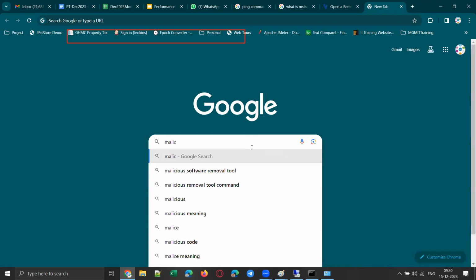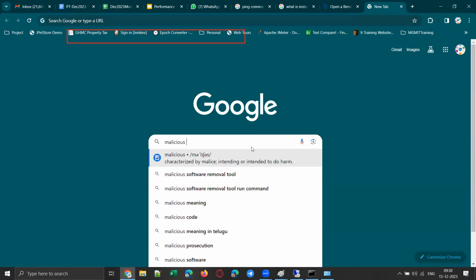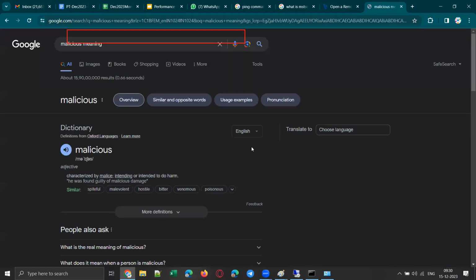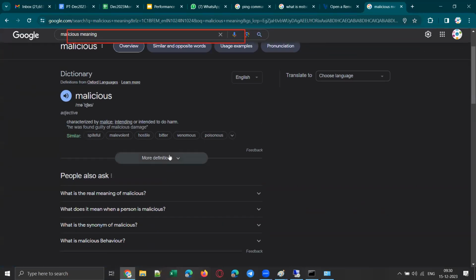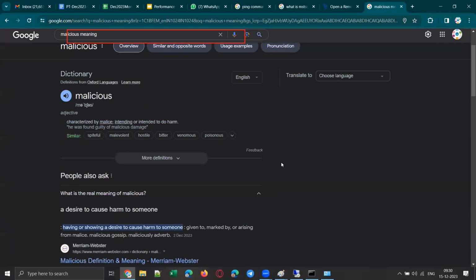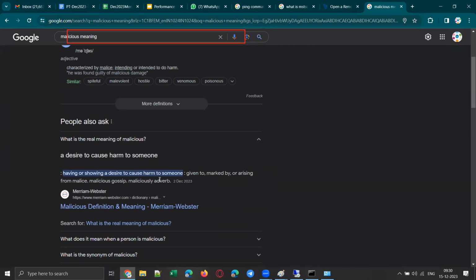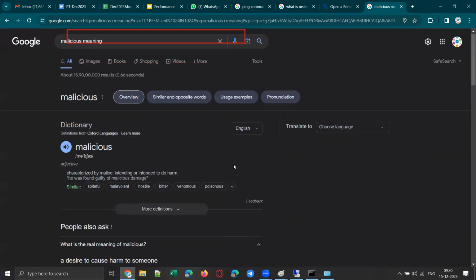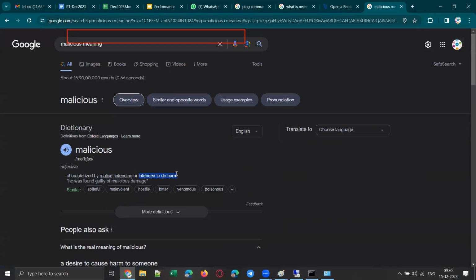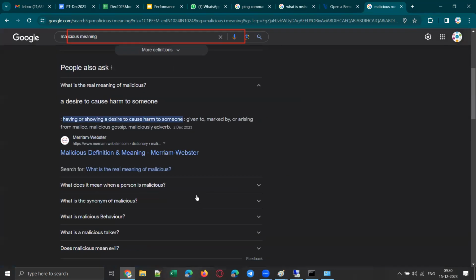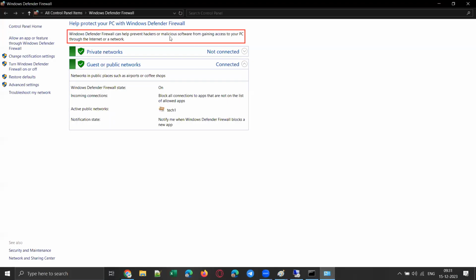What is the meaning of malicious? Files with some viruses, some infected files. So malicious means dangerous, right? Dangerous or intended to do harm. Clear, guys? So when there are too many requests, what does this firewall do?